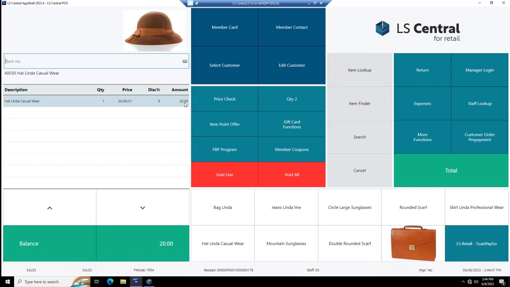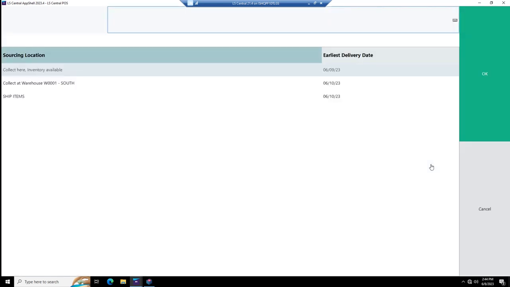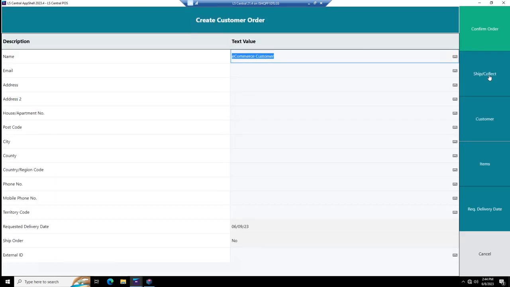Remember, we need to mark it for a custom order by pressing the amount part of the line in the journal. Then we do total. Here it is. And you see it doesn't have the same options as the bag Linda had. And why is that? That's because this item is only available in the same store in this warehouse. And then it could be shipped or collected. We're going to collect. So we select this one, which is, yes, I know, already selected. And we press OK.